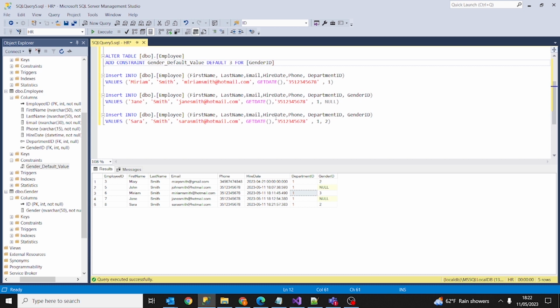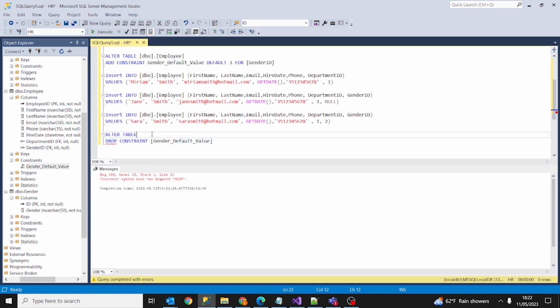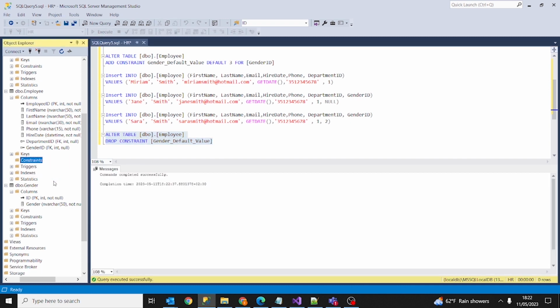Okay, so we have seen how to create a default constraint. If you want to delete the default constraint, the syntax is alter table, because we are altering the definition of the table, and the keyword is drop constraint and the constraint name. And let's go and execute. Alter table, yes, the table name. Okay, command completed successfully. If you go on and refresh, as you can see, there is no constraint.